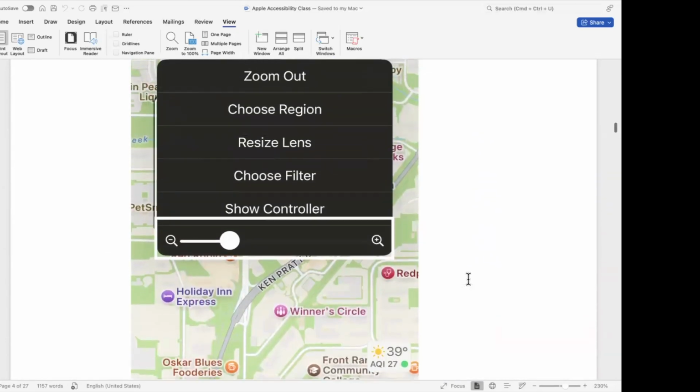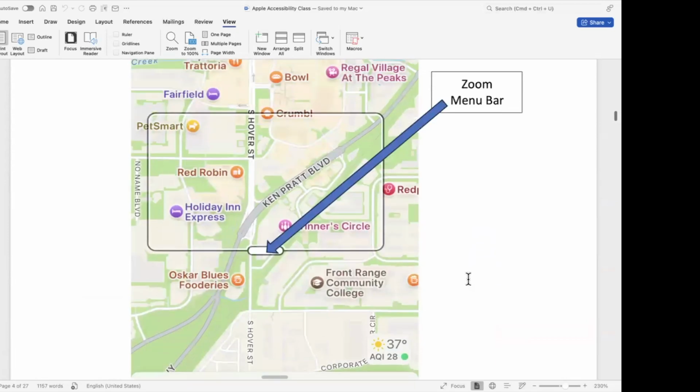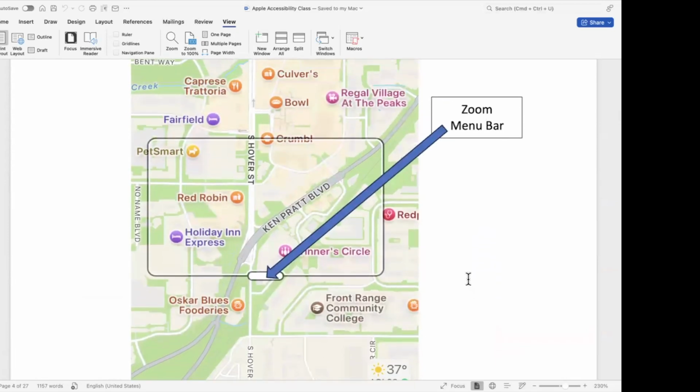All right. And then once you do that, let me scroll back a little bit. Then this area that's in the box there, that will be magnified. And then, like I said, you can take your finger and you can move that around depending upon what area of the screen you want to see magnified.